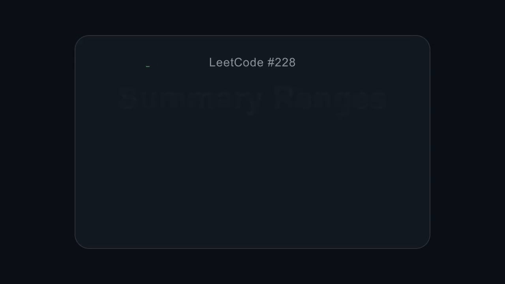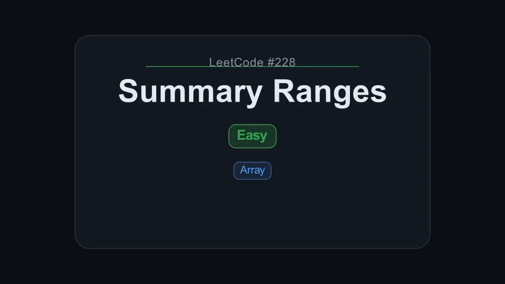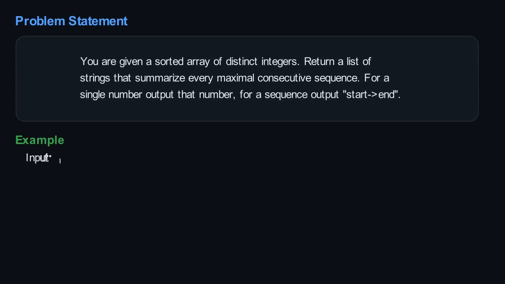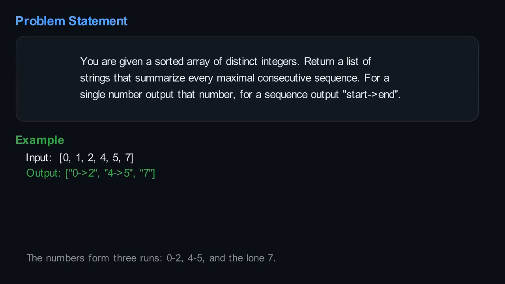It looks like you need a bunch of if-else checks to piece together ranges, but the real trick is to treat the array as a series of consecutive runs and record the start and end only when the run breaks. You are given a sorted array of distinct integers. Your job is to return a list of strings that summarize every maximal consecutive sequence.